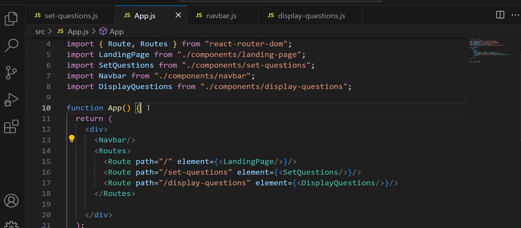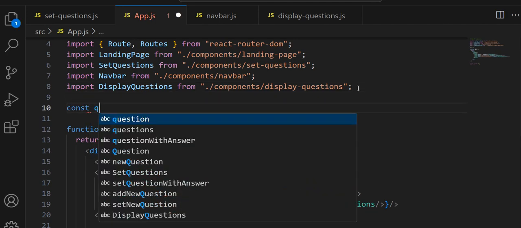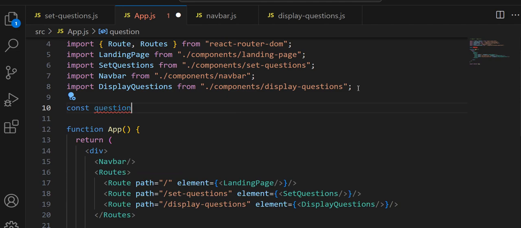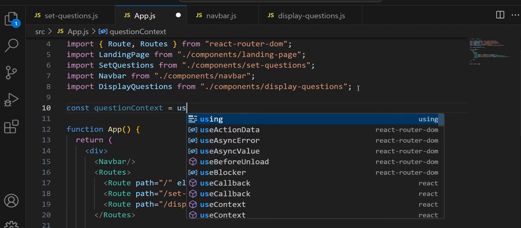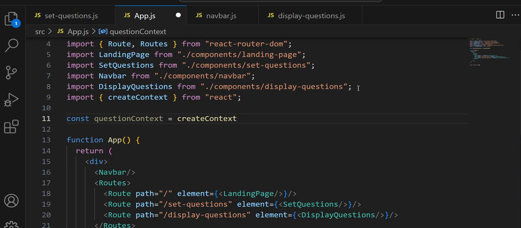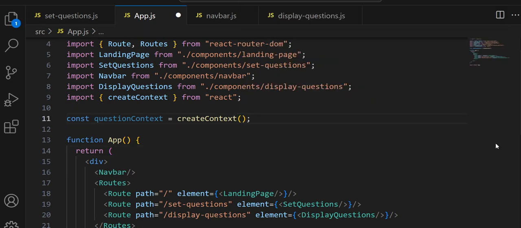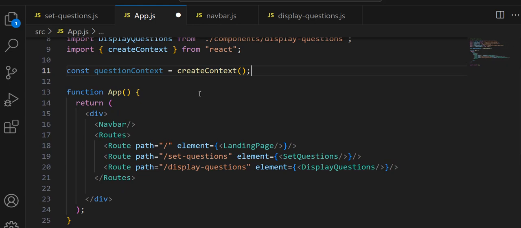So we come here, we create our context. Const question context equals create context. So now, after creating our context, we can now provide it. We come here and wrap all of these things here. Okay, let's put it there.